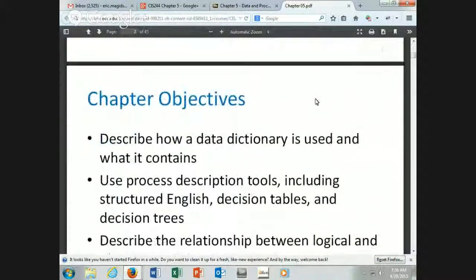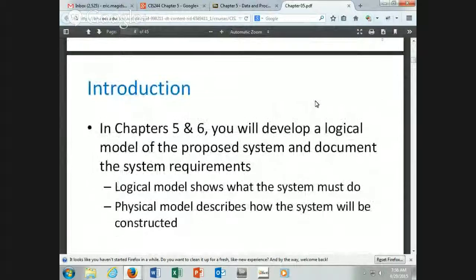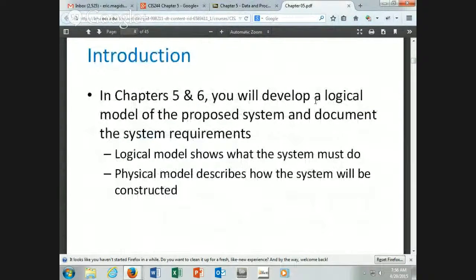We don't need to talk about the objectives because we're going to cover the objectives. So in chapters 5 and 6, we'll start developing the logical model of the proposed system and document the system requirements. So the logical model shows what the system must do. So what are we talking about here?